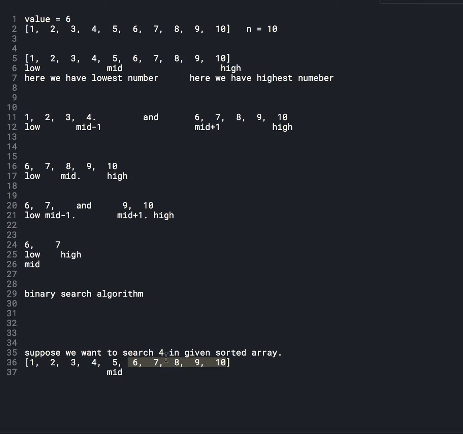Okay, so we can ignore these greater values, and we can focus on the first part. So we can treat this first part as a whole new array. Low will be number 1, mid will be 2, and 4 will be the highest number in the array, since the array is sorted. Okay, so now we will focus on the mid element.